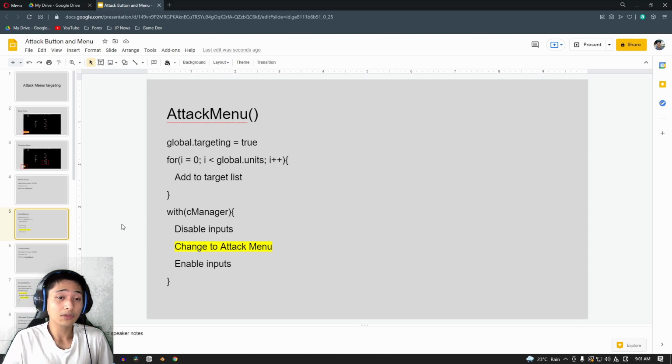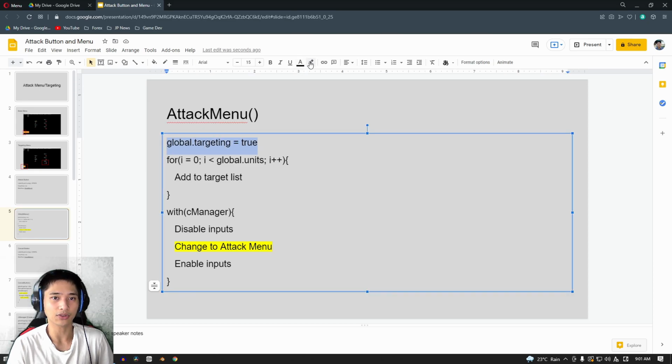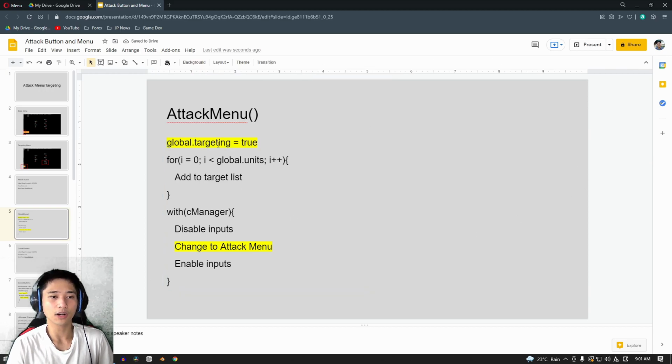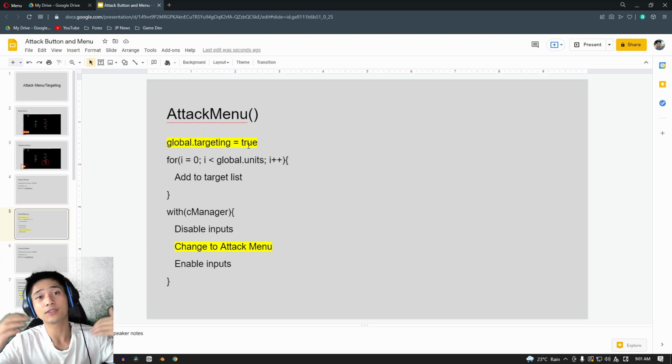In this one, we're going to take a look at the new variable global.targeting. This should be highlighted yellow, actually. Let's highlight that yellow. Okay, so global.targeting. We're going to set that to true, and the game itself will have a whole bunch of different things happening while targeting is true. But it won't be set to true until we access this function.